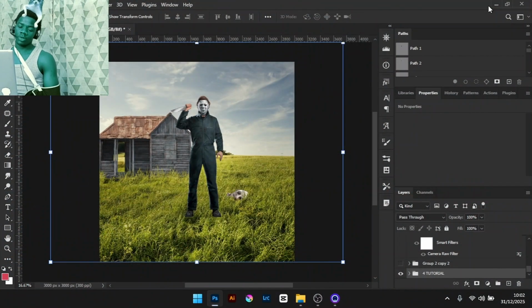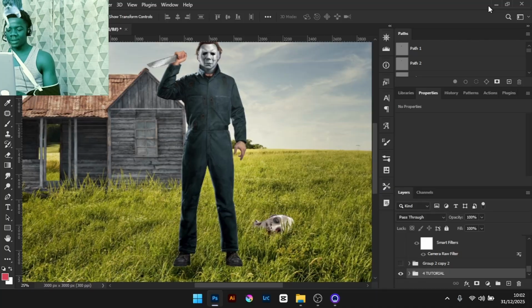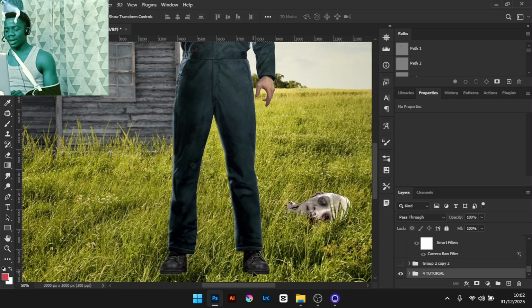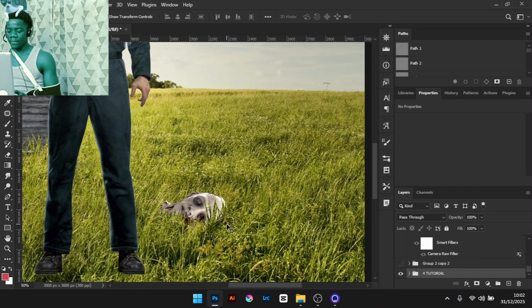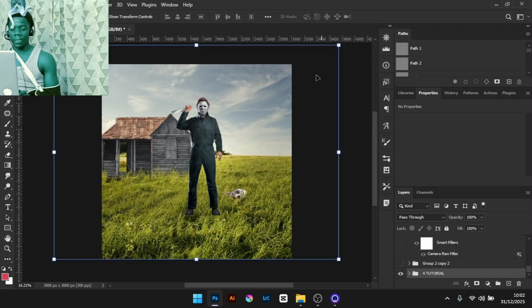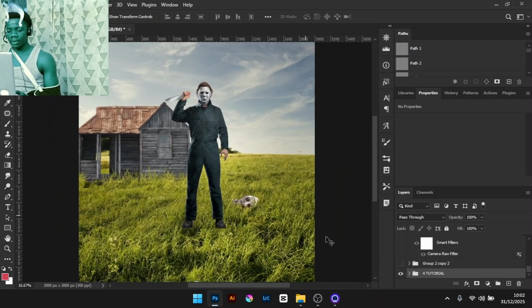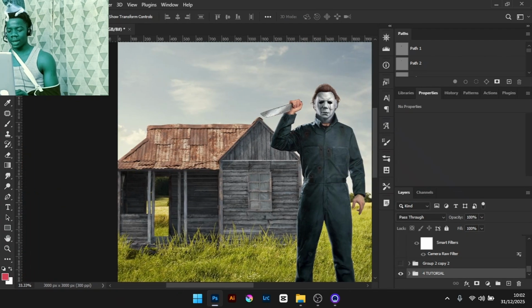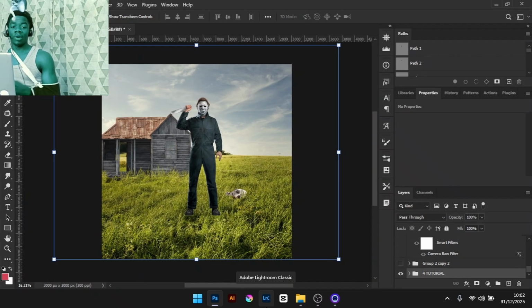So first things first, we're gonna start with the compositing. Over here we got our main subject, the one and only Micheal Myers. We got the chopped off horror head, the grass field, the sky, and the shark. What we want is to turn the whole environment to nighttime, because that's the time Micheal Myers best attacks his victims.